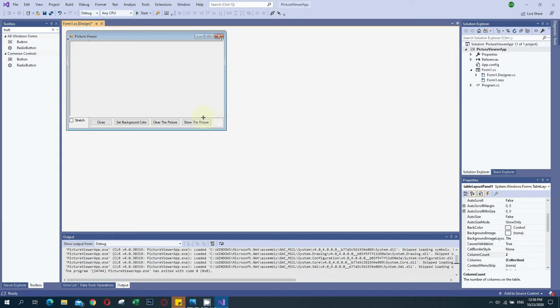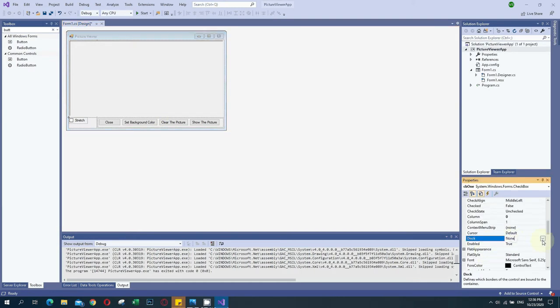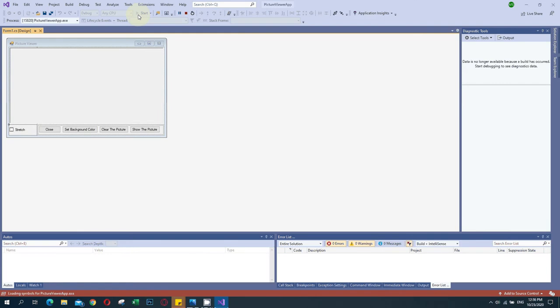So it is like this. I hope it is clear now, and it is managed. And I will do one thing, I will go for dock, and it will be like this. Okay, so everything is ready. Then I will run this application just to see how it looks.